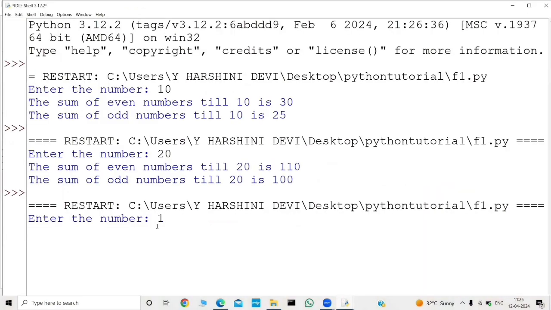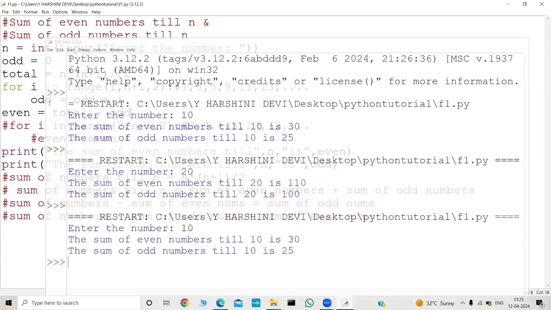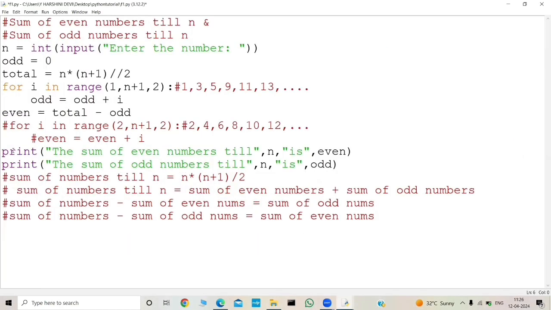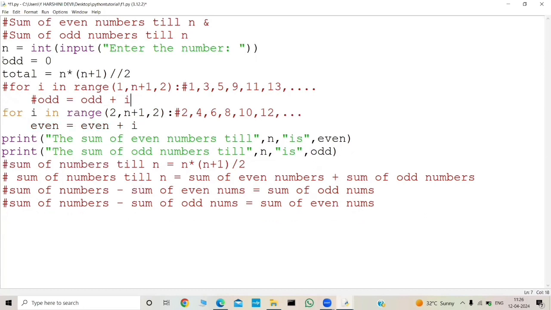Okay, let me run this program again. I will enter the number 10. So if you see, the same result, it was 30 and 25. Fine. Okay, let's compute the odd number using the total variable and also the even variable, right? Okay, let me keep the comment on them. So remove the comments on this loop and then remove this and also this.